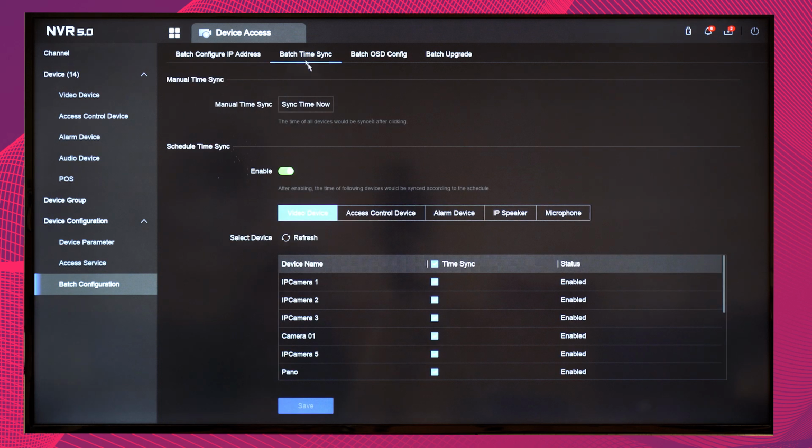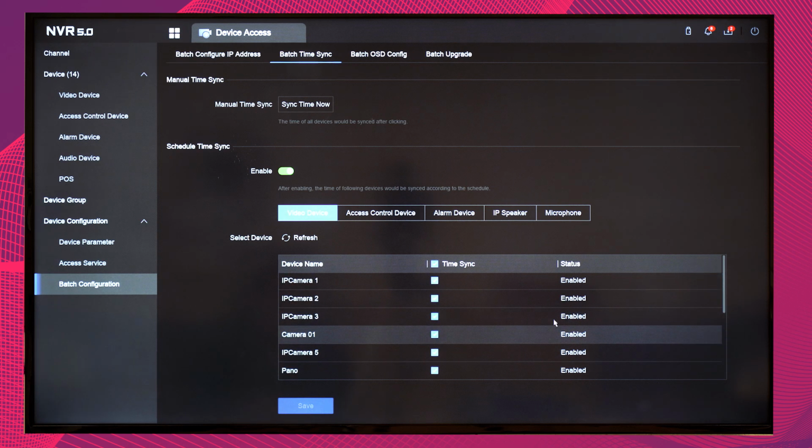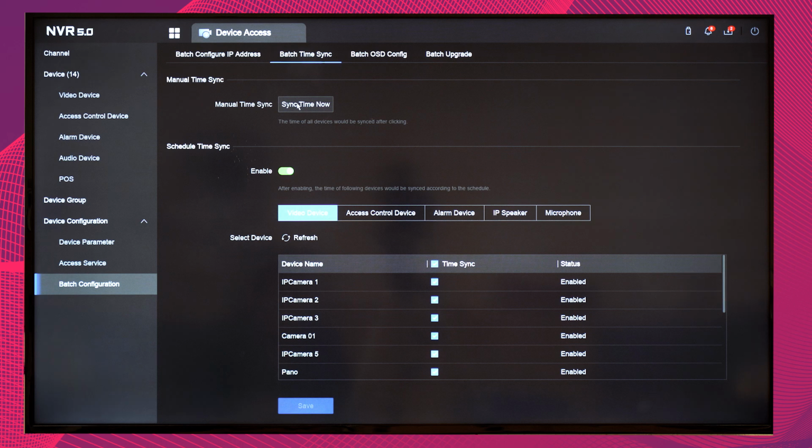Batch time sync is really handy with IP cameras. You know, occasionally you'll see on your live view certain cameras going out of sync with the time. So what we can do here is we can sync the time now, or we can set up a schedule where the cameras will automatically sync to the recorder on a schedule. So you'll see I have it enabled for all my channels here. Or we can just do a sync now. So that's new and very, very handy.